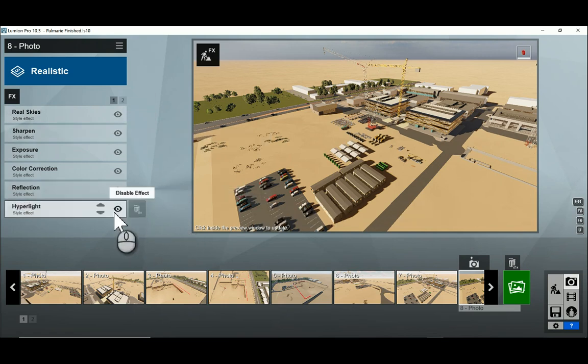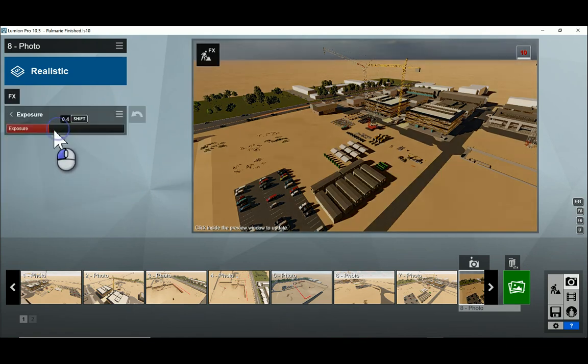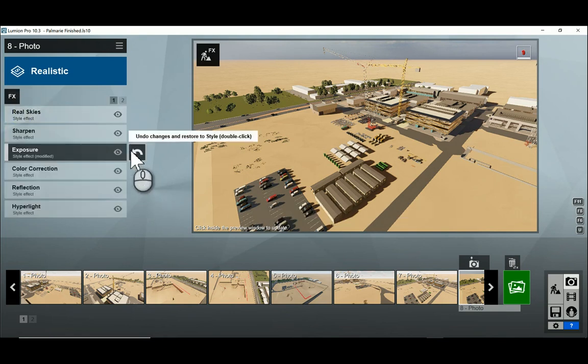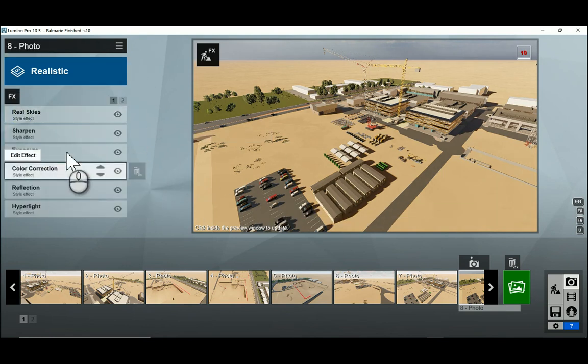If you adjust it, you can undo it by clicking that back arrow twice. And then there's exposure. You can adjust how much light is coming into the scene there. But you can also add them one by one.